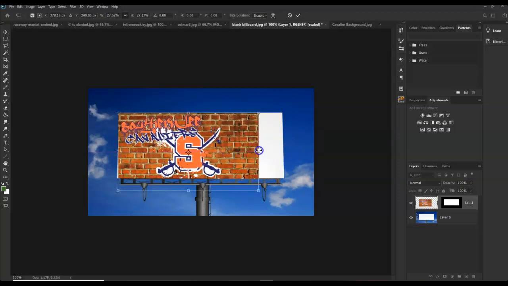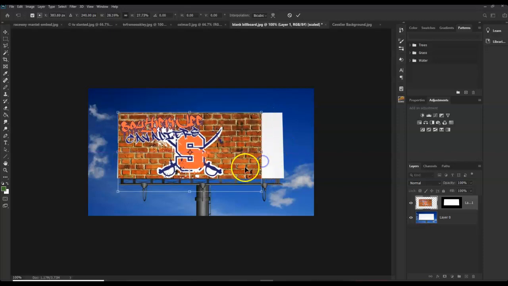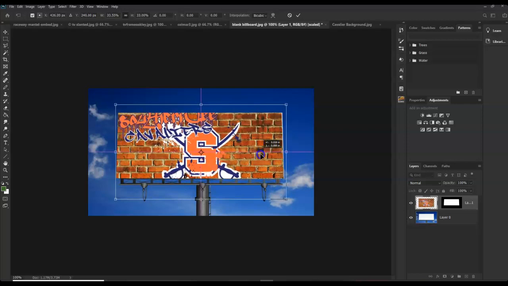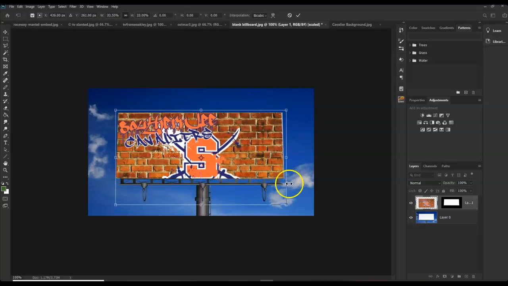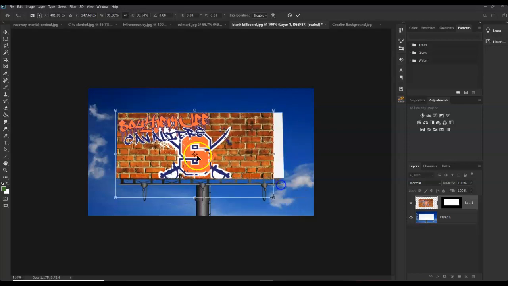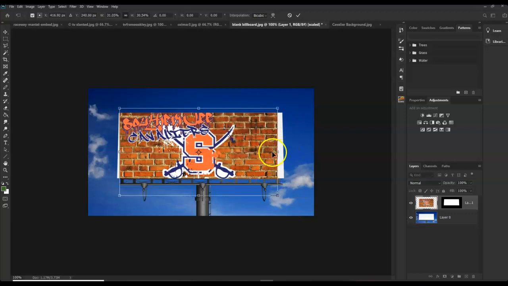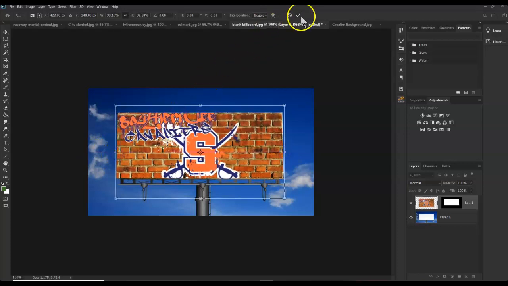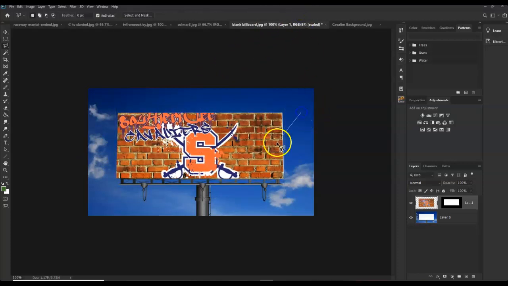Now another thing to keep in mind is look at the resolution of your image. So if you're trying to do a billboard, you're going to need a pretty wide image before you get there. Okay, and click our little check mark there. And then we are done.